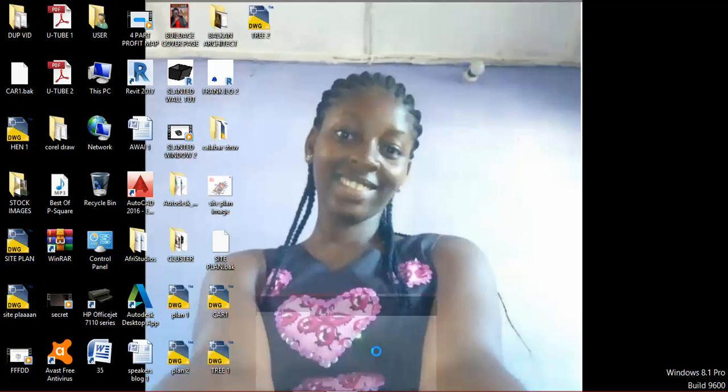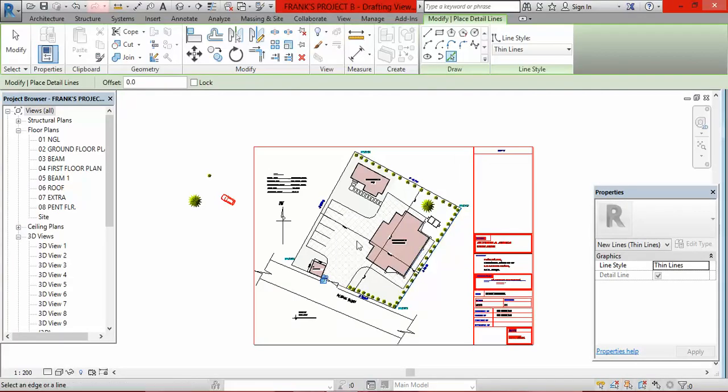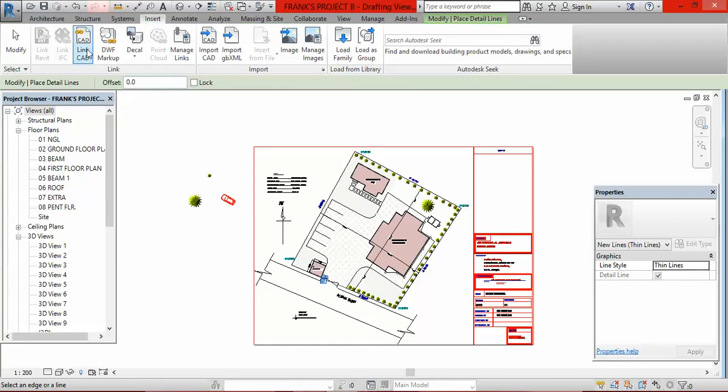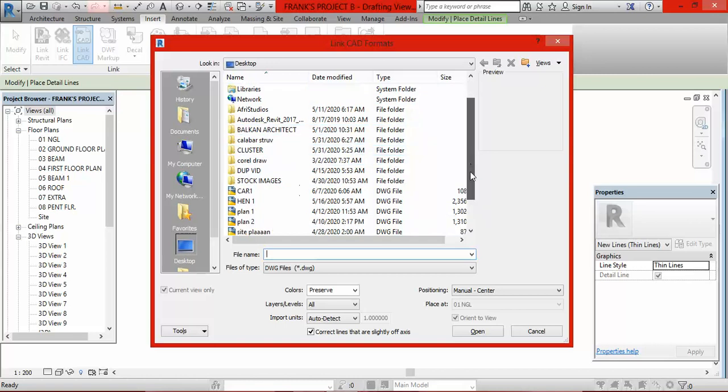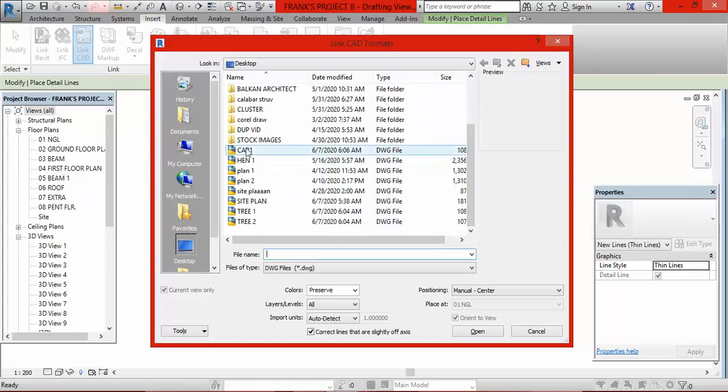Then I go back to Revit. Once I go back to Revit, it is time for me to bring in this very car. What I'm going to do now is go to Insert again, then click on Link CAD. Then I go to Desktop. It's already at Desktop, and I search for car. You can see car 1 here. Then I click on that car 1.